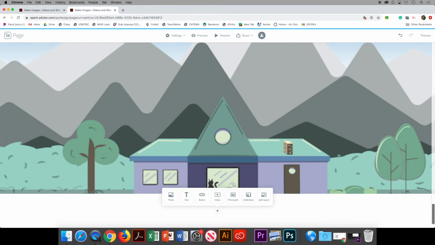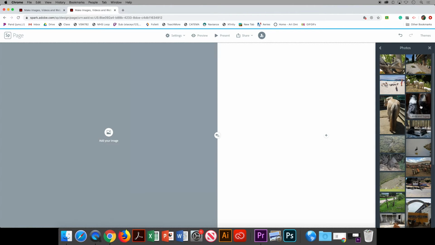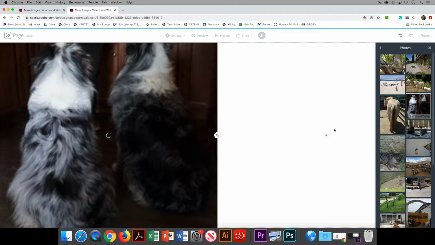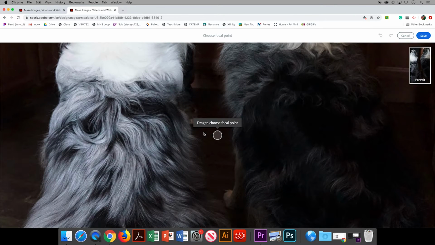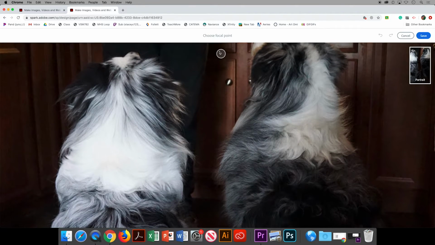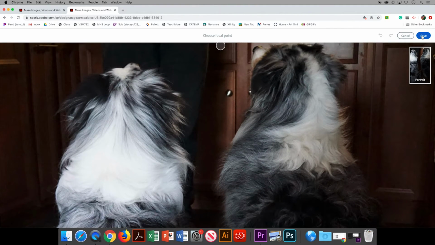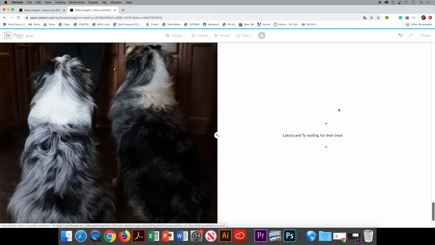So let's take a look at the final feature, and that's the split layout. You can have two images side by side, or you can have an image and then text or a button or video on the opposite side. Here is a better example of where I would want to use that focal point tool. You can see that the top of their heads is getting cut off. So just dragging up that focal point, I can make sure that their heads show up in the picture. There we go, that's much better. And on the right-hand side, I will add in some text. This is Lakota and Ty, and they are waiting for their treat.